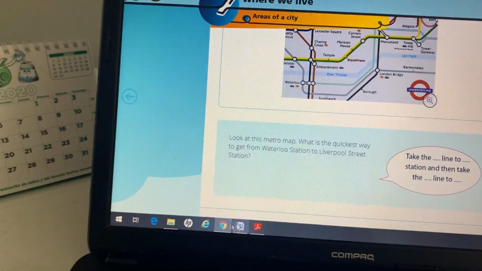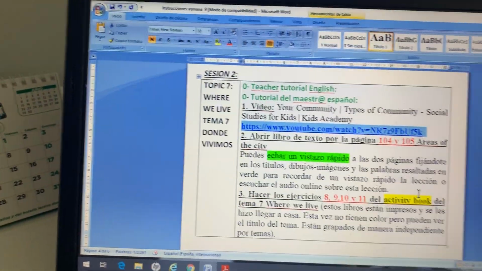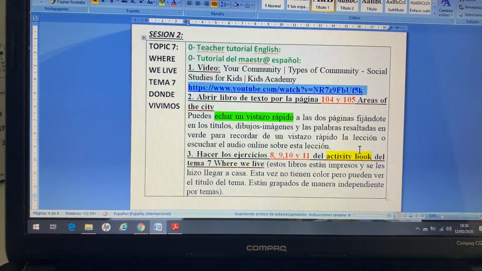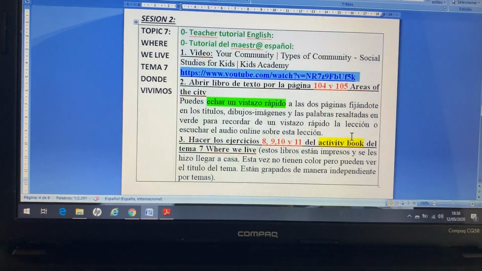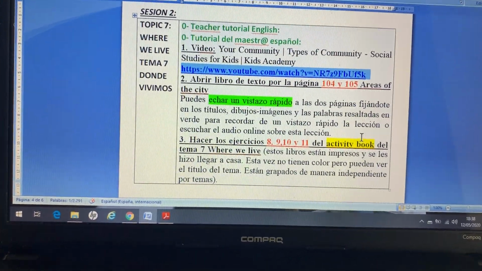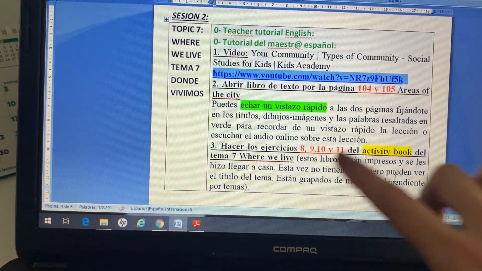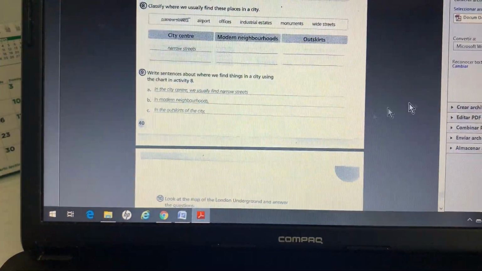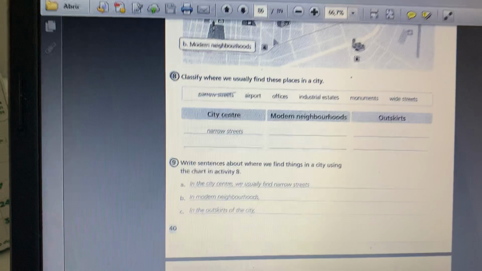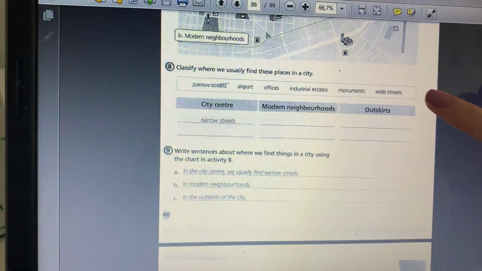And once we have seen the lesson, you can now listen to your online books, or you can read in silence to understand what I have explained. We are going to do some exercises, which are 8, 9, 10, and 12 of your activity book, this one. These are the exercises that you need to do.